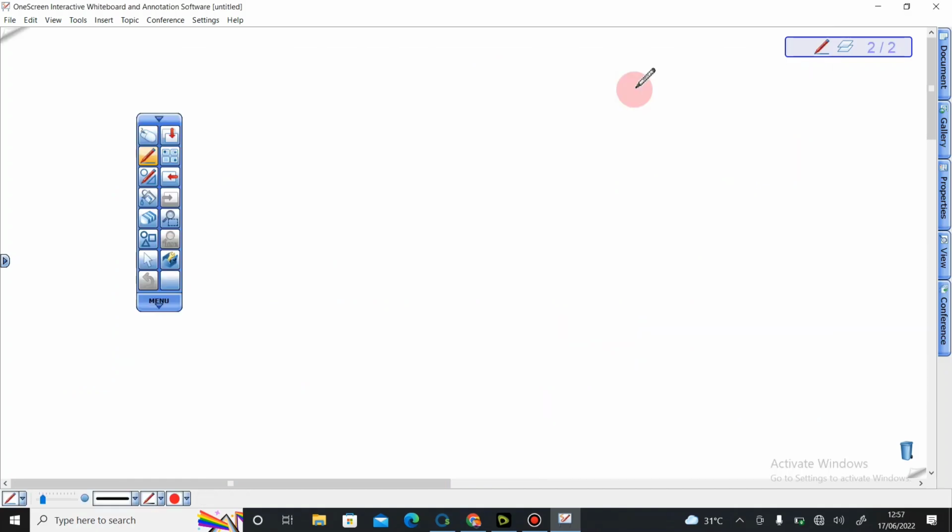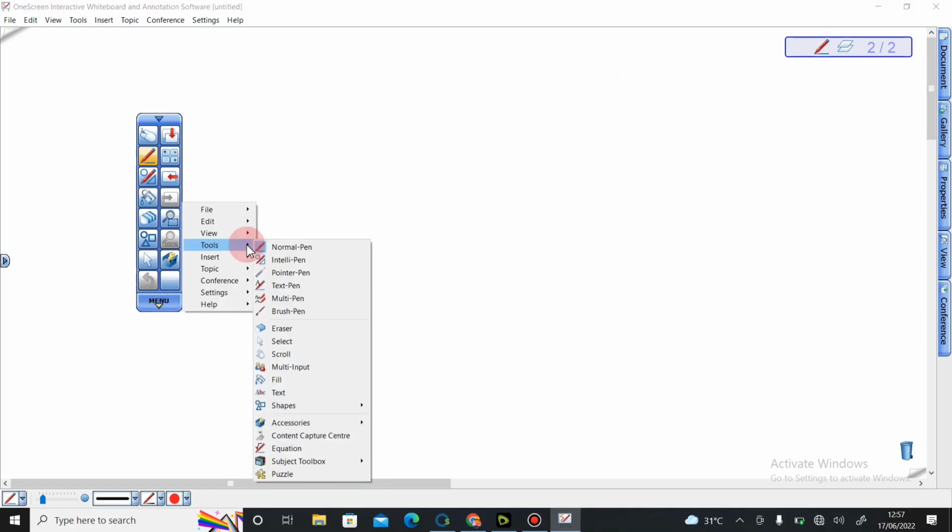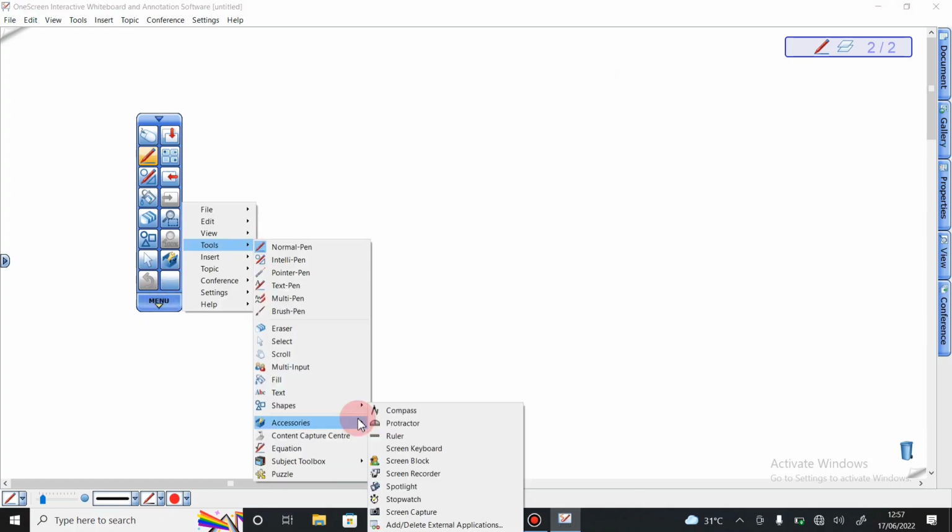Let's start using math tools in OneScreen Annotate. You can find these math tools in the Tools section. Simply navigate to Accessories, and you will notice that we have compass, protractor, and a ruler.